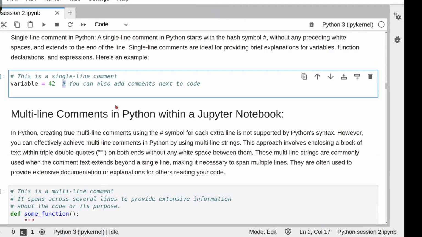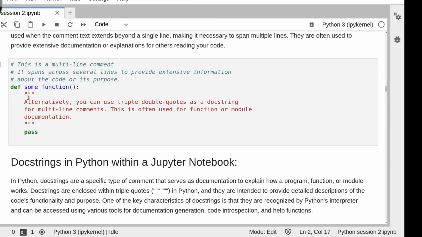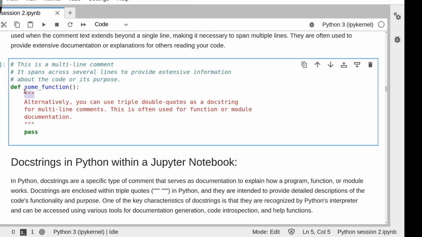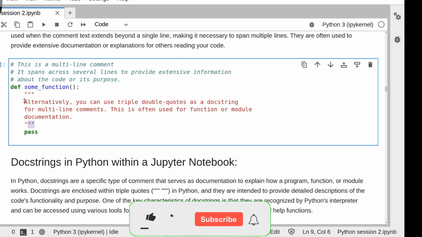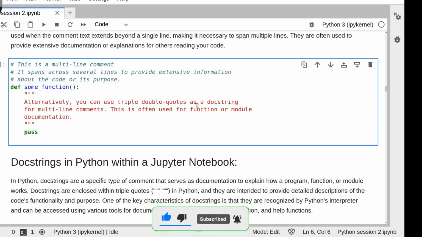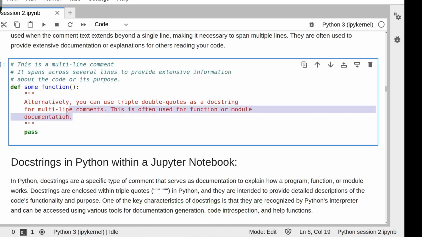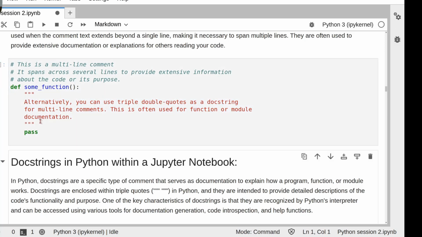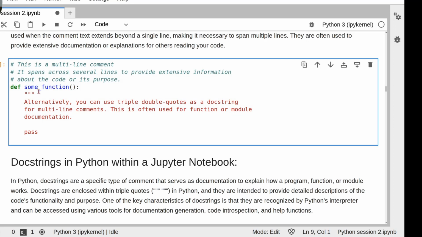If you see it over here, these 3 quotes are here, and then these 3 quotes are here. You can see there is even a different color as well. So this is a multi-line comment, written over multiple lines. Alternatively, you can use triple double quotes as a docstring. I'm just writing some comment in between. If I run this, it will run without any errors. But if I remove this and put just a hash, there will be errors, because now only the first line is the comment.